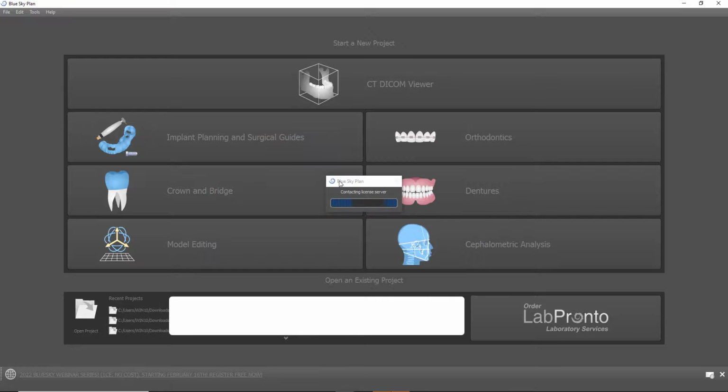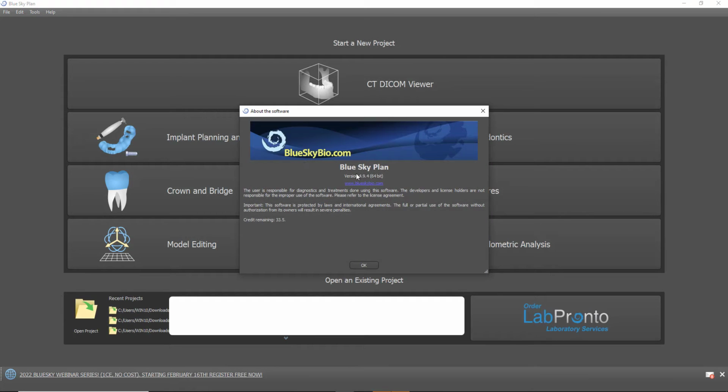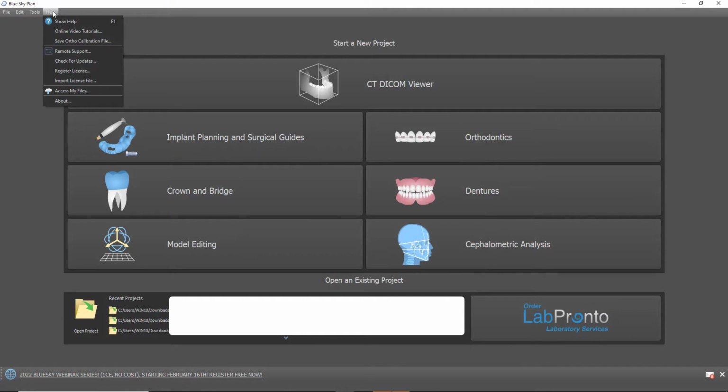Okay, I'm using version 494 of the Blue Sky Plan software. And just to mention, if you're not using the latest version, then download from blueskybio.com, blueskyplan.com, or go to Help, Check for Updates, and update directly within the software.